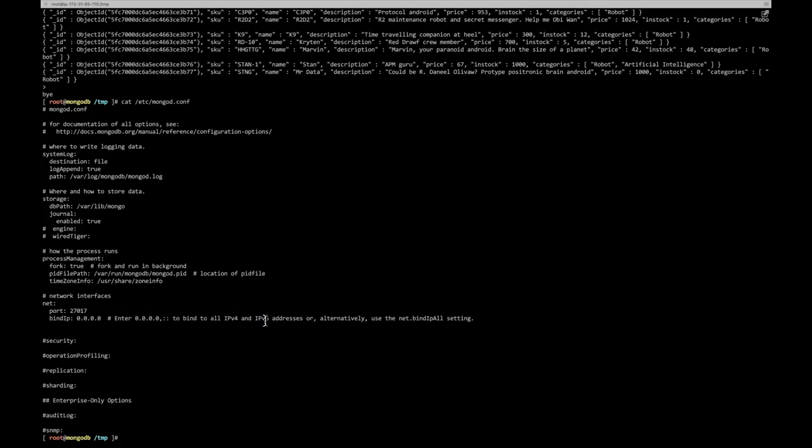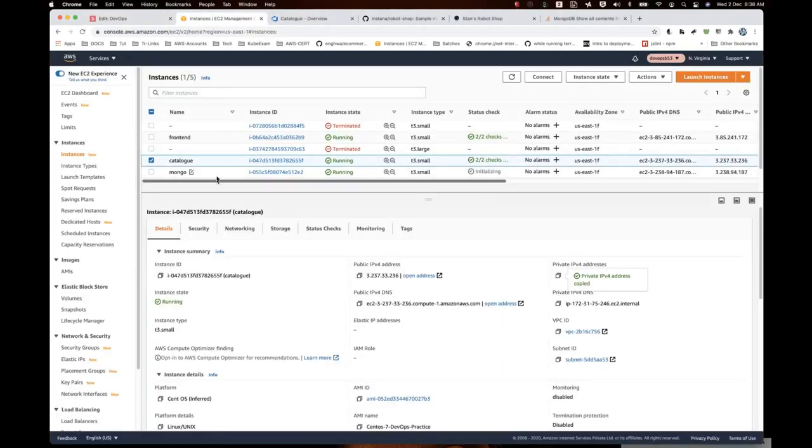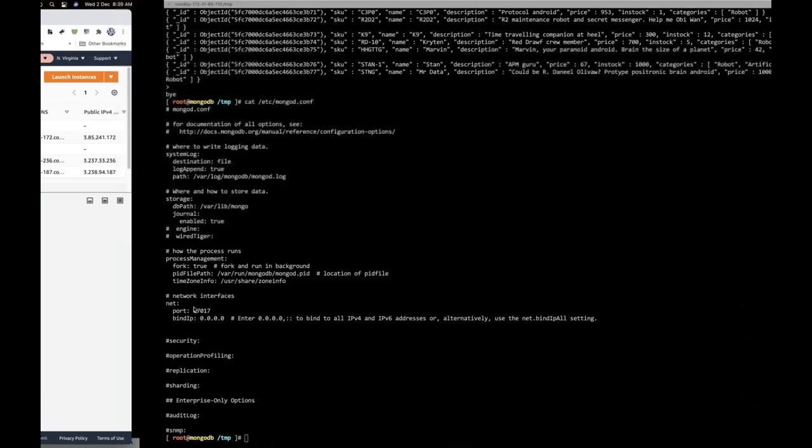It's 0.0.0.0. On the firewall level, you'll have firewalls. On the service level, you don't put much effort into that, and that's not how it works. There is a firewall on this server, and I can say that only the catalog can contact it. I can do that outside on the network layer, but not on the service.